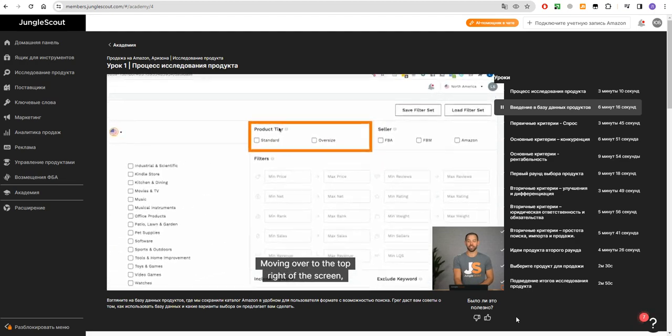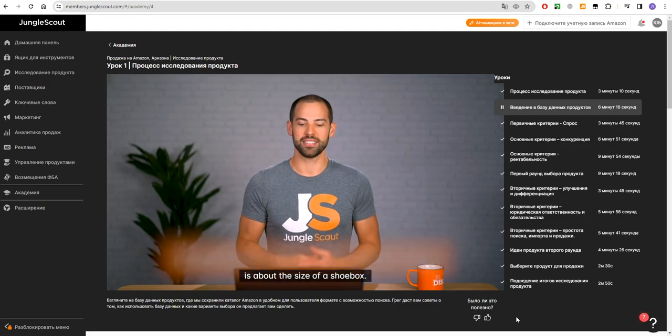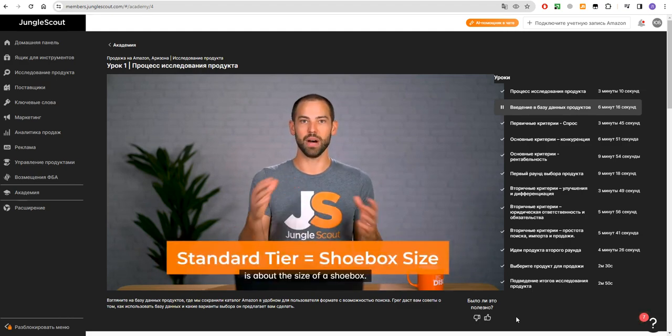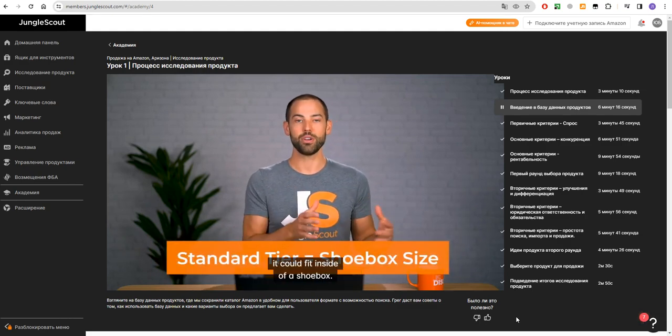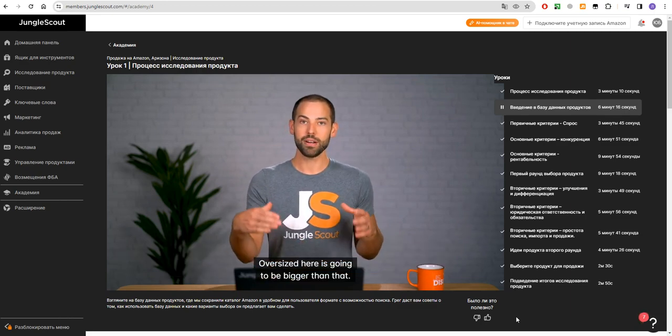Moving over to the top right of the screen, we see the product tier, which gives you the option of either standard size or oversize. All this means is what tier Amazon puts the product into. An easy way to think about it is standard size is about the size of a shoebox. So if it's on the standard tier, that means it could fit inside of a shoebox. Oversized tier is going to be bigger than that.